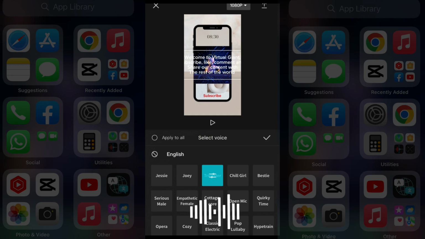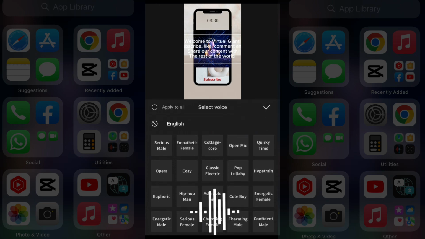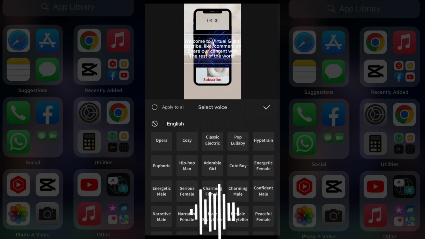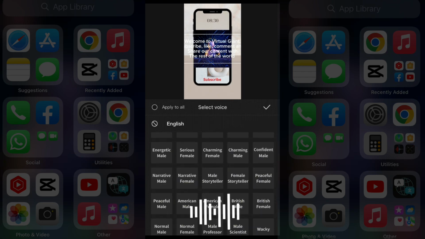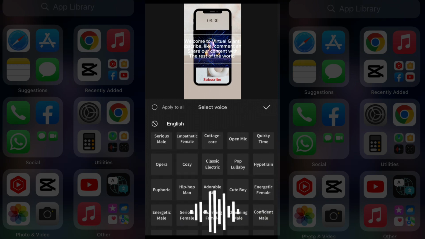Okay, so these voices have just read whatever text you put in there, but there is another way. You can turn whatever text you put in there into a song, and you would have to scroll down and then select either of these ones from opera, cozy, electric, pop, lullaby, hypertrain, etc. And the one you tap on will actually sing the text that you put into the dialog box for you. So let's try it out.